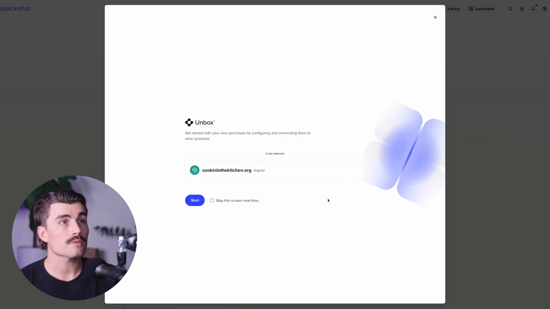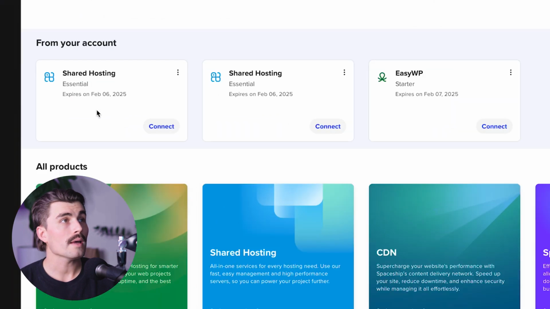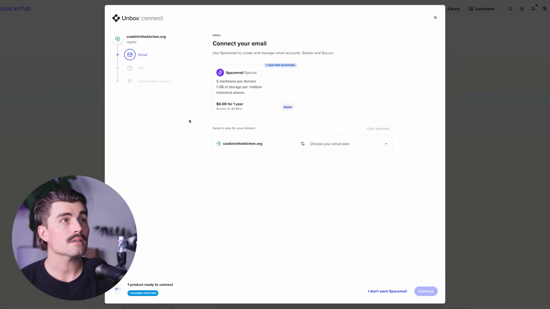Okay, so first things first, to be unboxed, we have this domain. So let's click on start. We'll connect it to one of our hosting plans here. We'll click on connect, and we'll click continue. Next, it's going to ask if we want to connect our email. And for now, we're going to click on I don't want that.